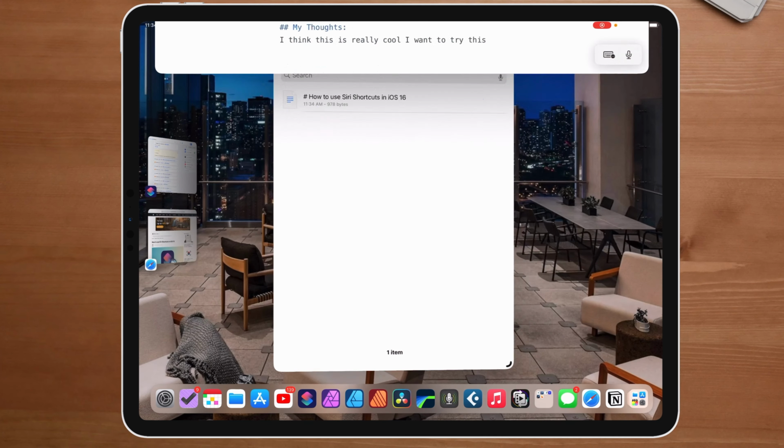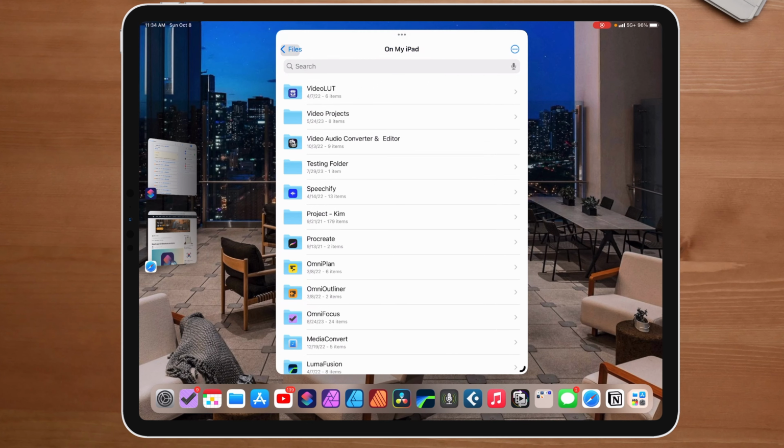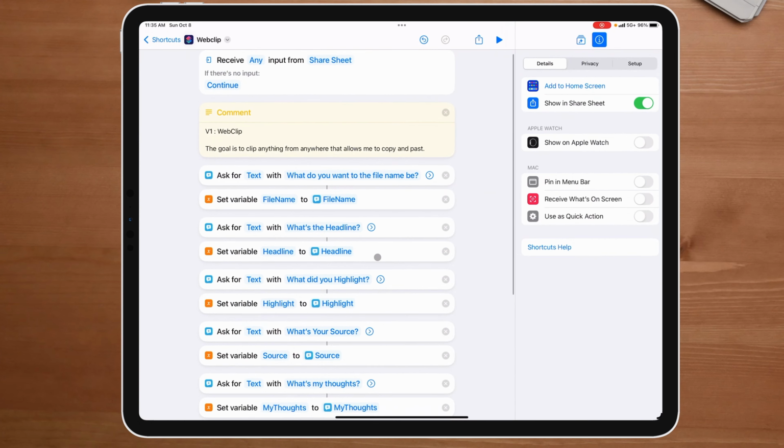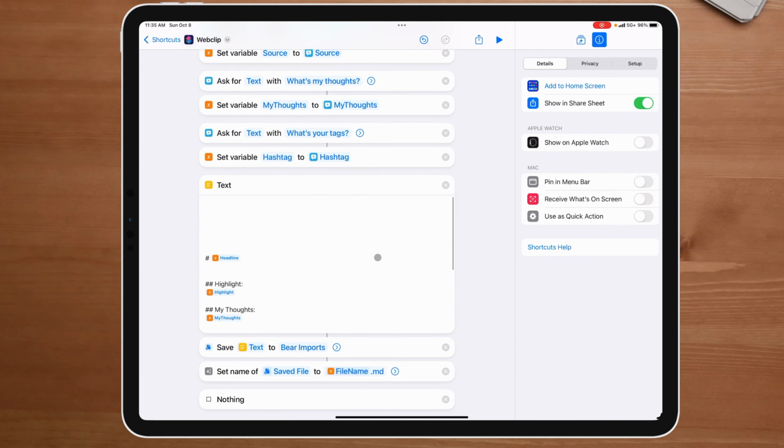So we can close this out. And now that we know that our shortcut works, our file name works, everything works, we can actually close this too. Well, I'll just come back over here. All right, now that we know all of this works, that's great.